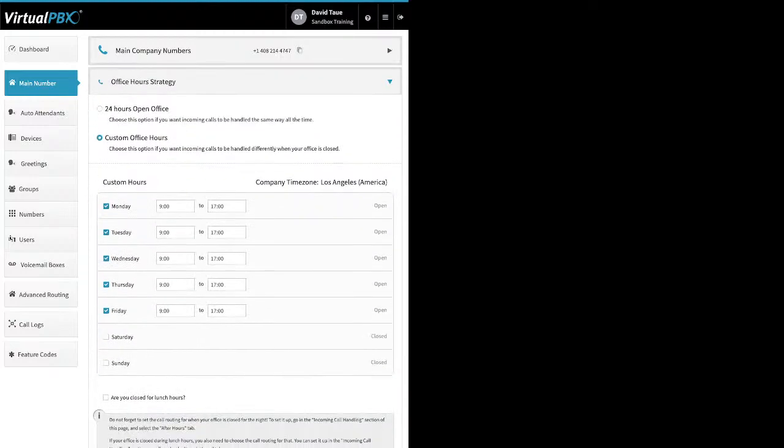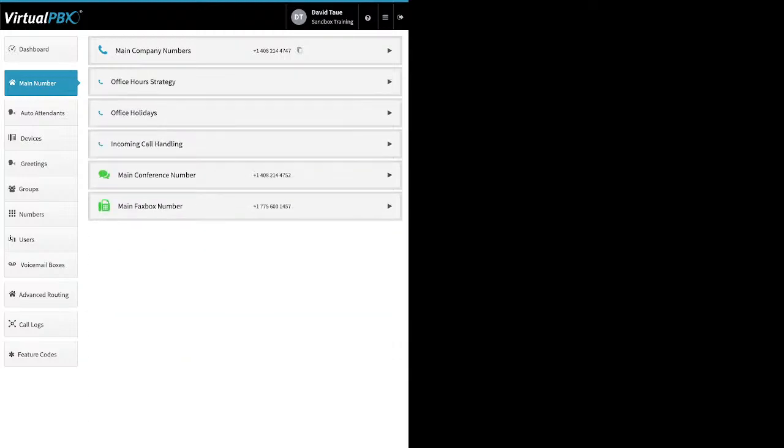All right, office hours strategy. You have the choice here of being a 24-hour open office or customize your office hours. If you choose custom office hours for each day of the week that you're open, you want to put a check mark. And then to the right, you want to select your open hours in 24-hour or military time. You also have the option at the very bottom to say if you close for lunch, and then you can enter your lunch hours. And then you would click Save Changes.